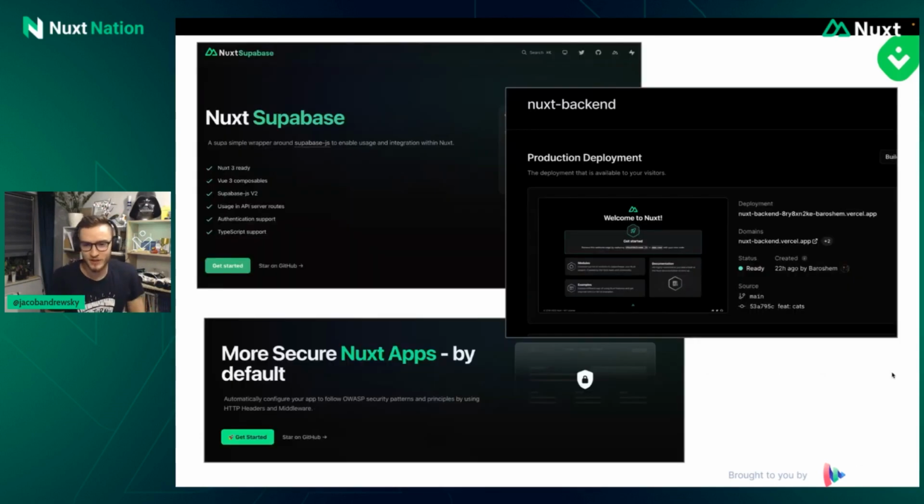So in the application that I will be building, it will be very simple, but I will be using Nuxt and Supabase as the database for my application. I will be using Nuxt Security, the module that I already mentioned, and I will be using it purely because of the course support. And I will be deploying it to Vercel.